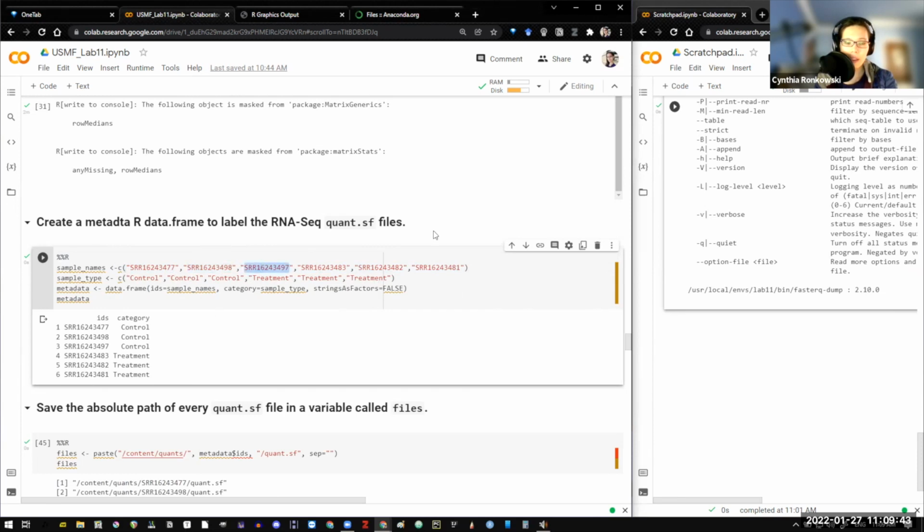In addition, we'll create another variable called sample_type, and using the arrow assignment operator, we'll store this vector, which says what kind of category the sample is, whether it's part of the control or whether it's part of the treatment.